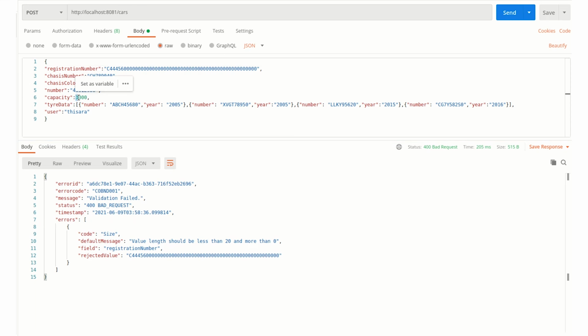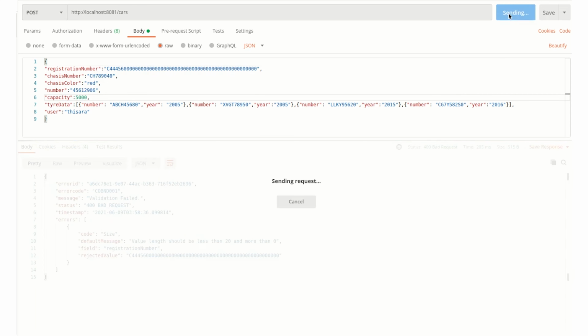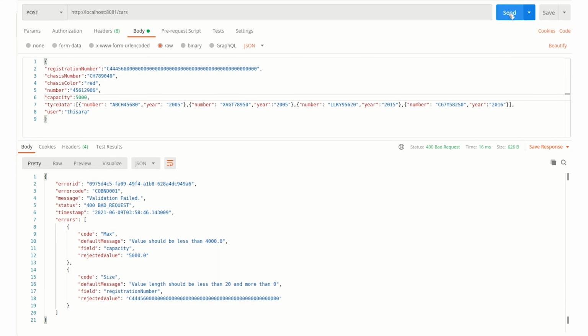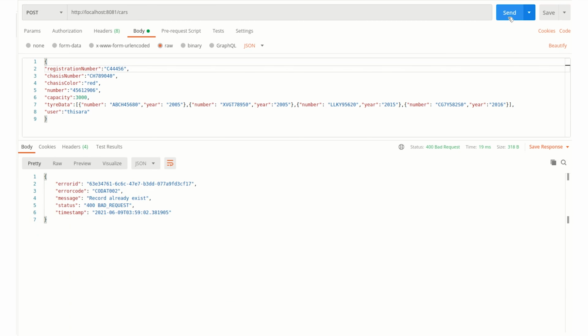So, if I give 5000 here, then it will give me the message saying value should be less than 4000, and it will mention the rejected value also in here. And if I revert those changes, the request will be passing from the controller and going to the backend services, and it will be validating from the backend saying that the record already exists because I have already created it before. So, let us change a configuration while it is running and see how the actuator works.